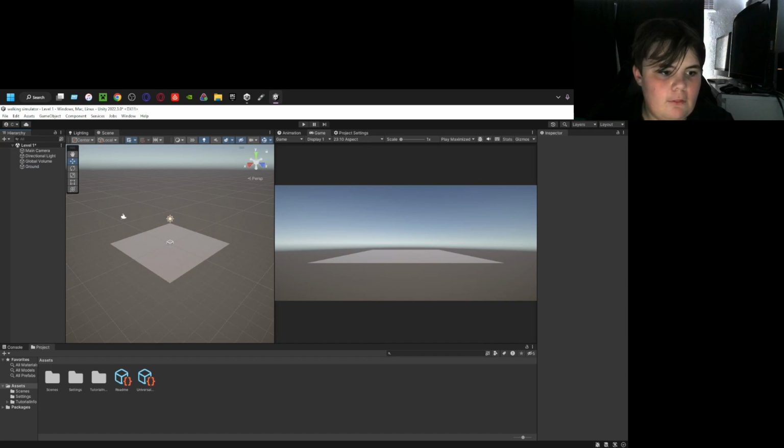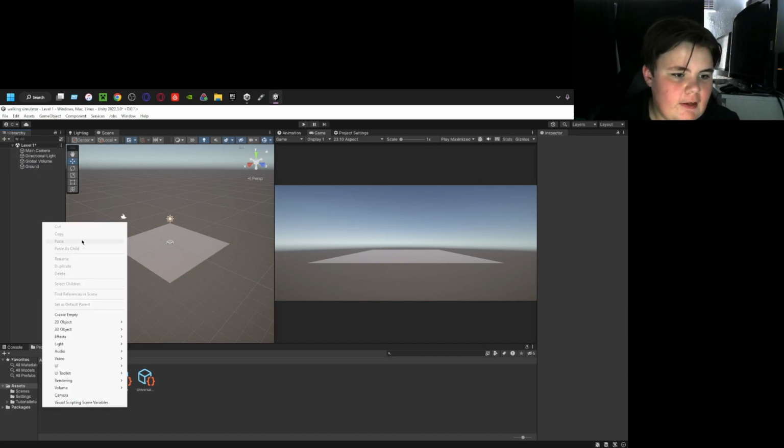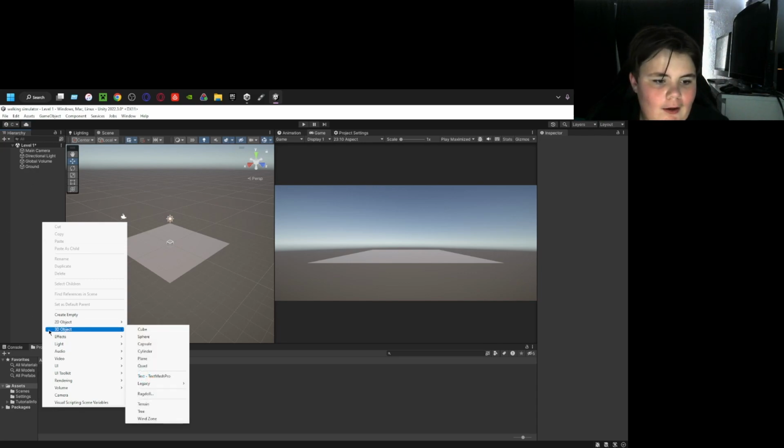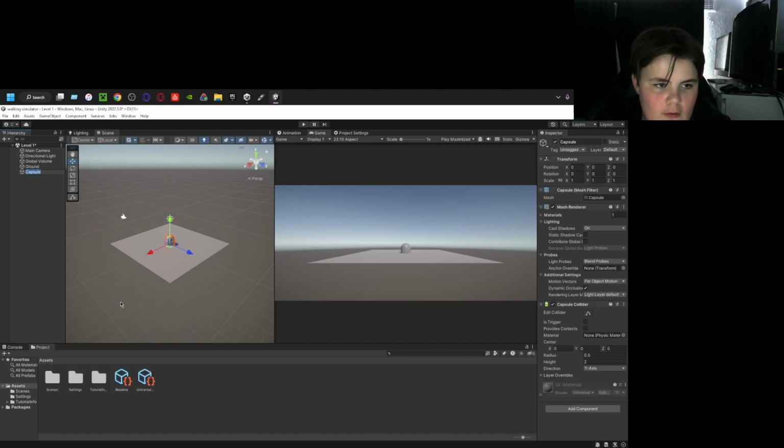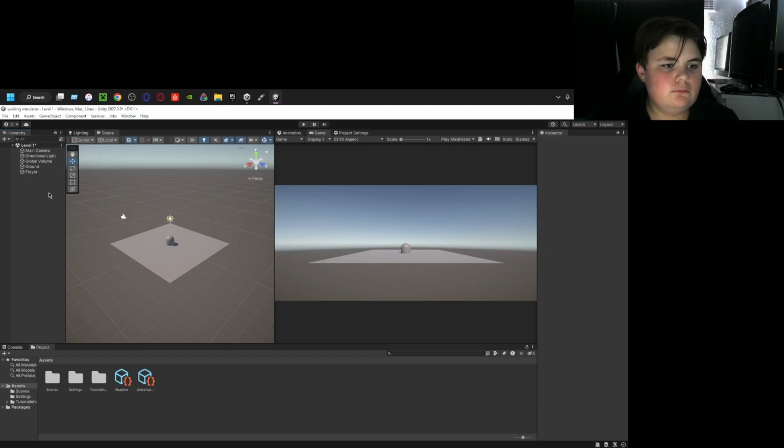Now what we're going to be doing is setting up the player object. So we right click, we highlight our mouse over 3D object, and then we go down to capsule. You left click on that once. We're going to name this player. Done.